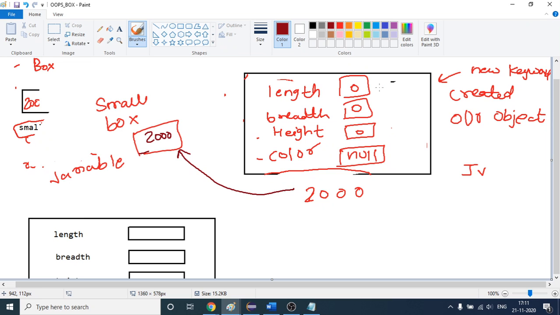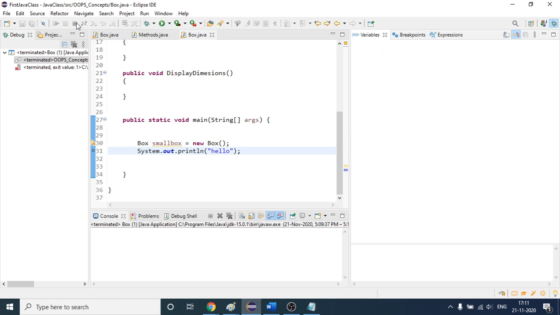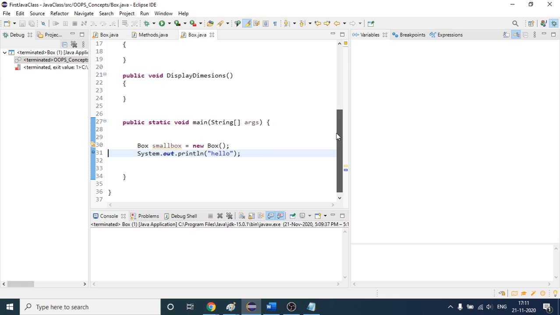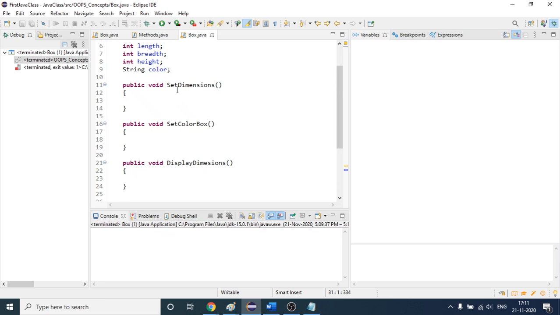So here, this object is not looking good, because in real time there will not be any box in the world which has zero length, zero breadth, zero height, right? So to give some more information about our real world object box, I will use this method, right? So what is the method here? Set dimension, right?